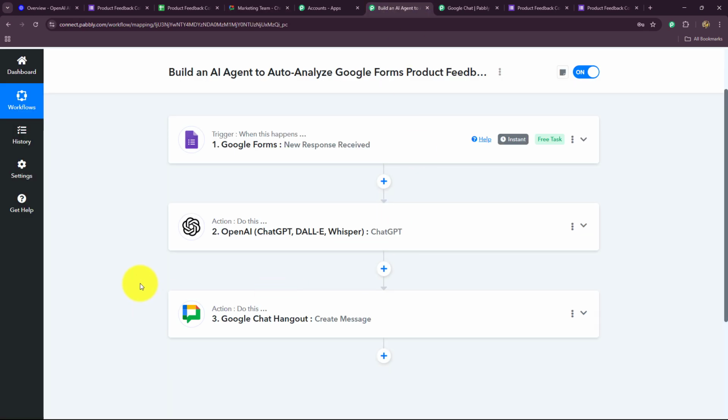You can also very easily create this amazing automation to auto-analyze Google Forms product feedbacks with the help of AI agent. I hope the automation is clear to you. Also, it is helpful for your business.